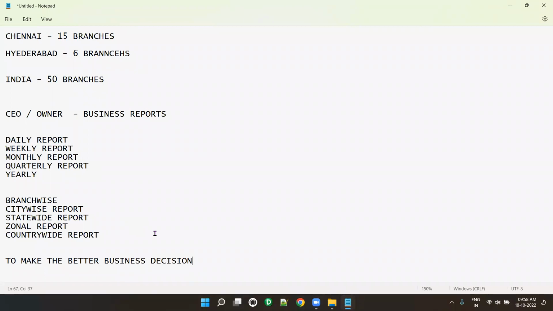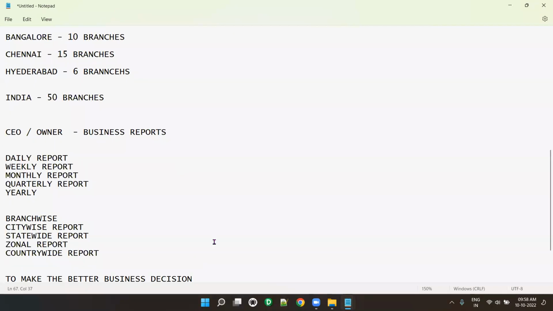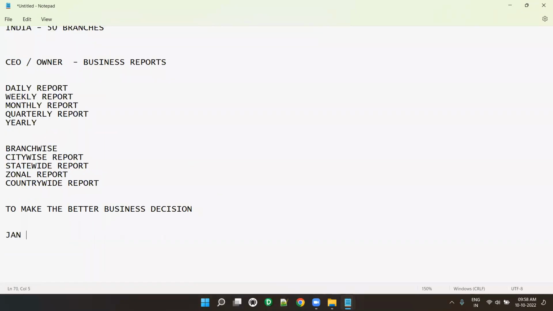Suppose Indranagar branch is there. In January month, it got 5 lakh loss. It got almost 30 lakh loss. In February month also, it got 15 lakh loss. In March month also, it got almost 20 lakh loss. In April month also, it got almost 25 lakh loss.